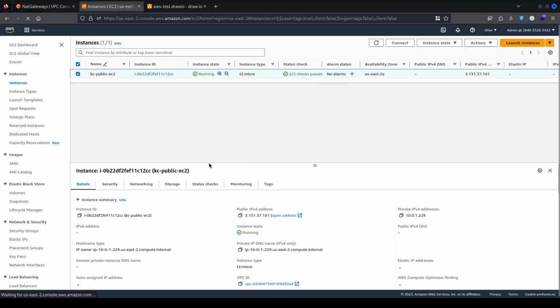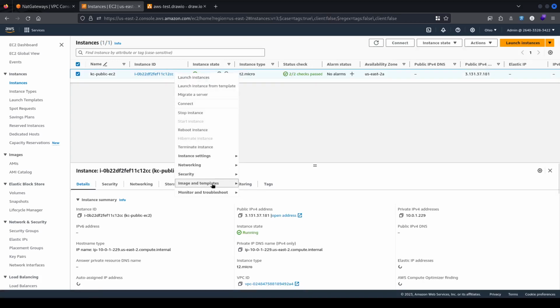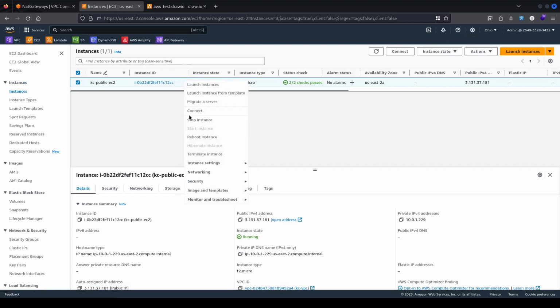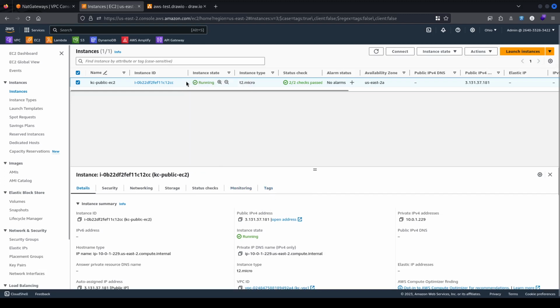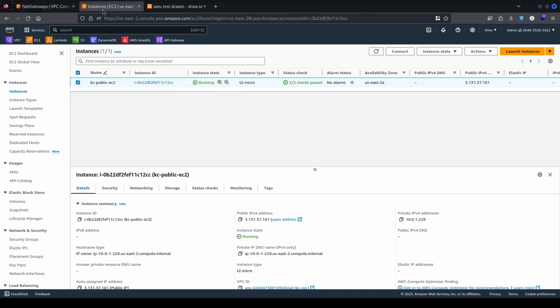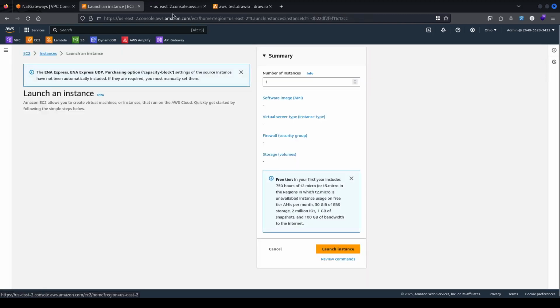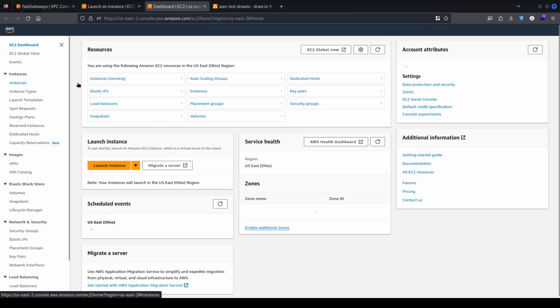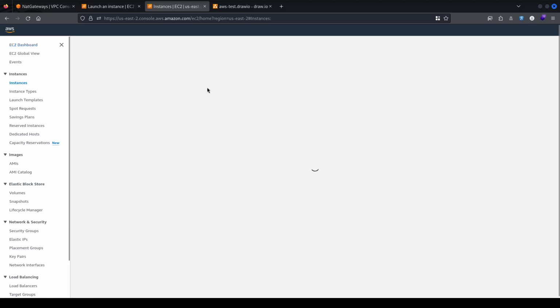I'll go to right click, images, images and templates, launch more like this. Okay, then I have to stop the running instance.